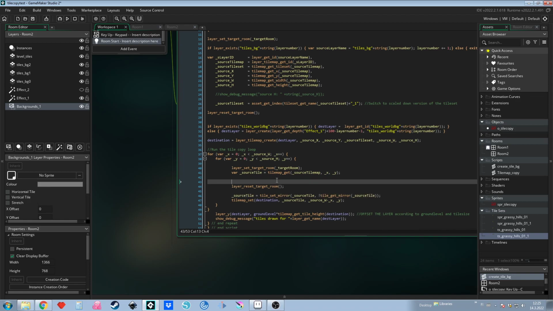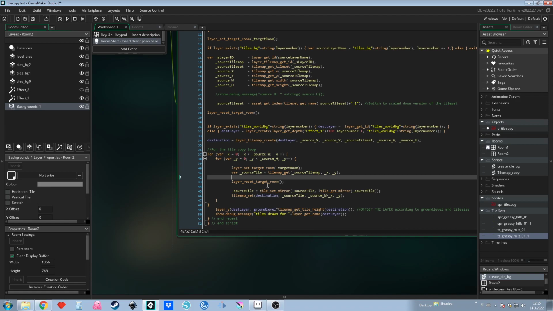So first I sniff out the original tiles. I move back to the active room. I flip the tile, and then I put the tile down into the tile map. And here I'm doing the, I move the tile on x-axis to the other side. So I get the width of the tile map, and I minus the original position from the width.